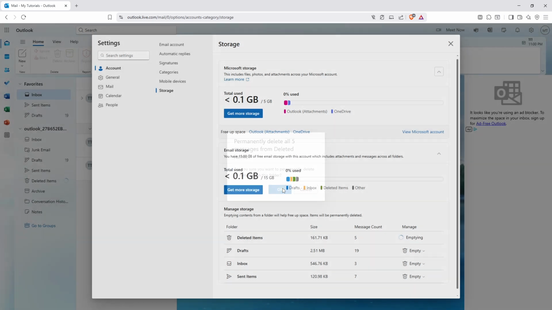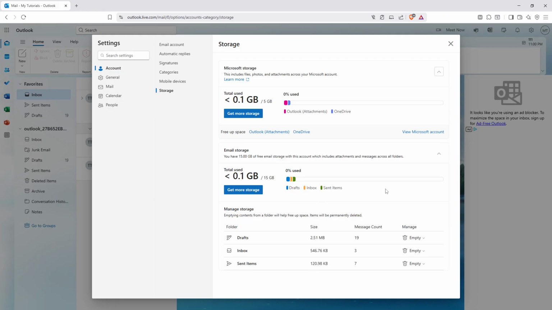If you follow these steps, you're well on your way to maintaining a clutter-free and efficient email workspace.